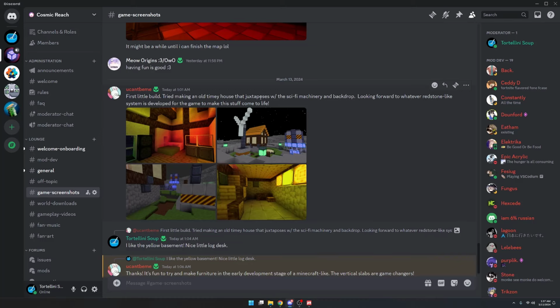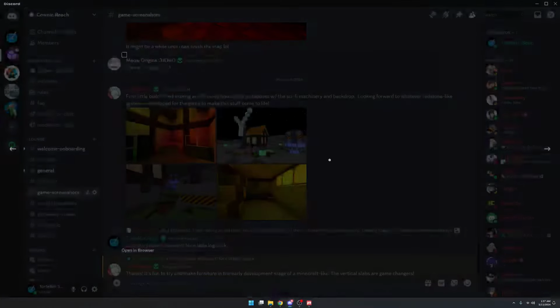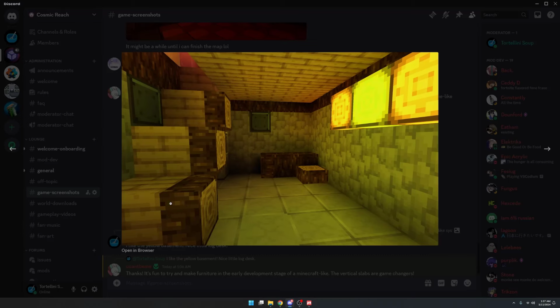Tried making an old-timey house that juxtaposes with sci-fi machinery in the backdrop. Looking forward to whatever Redstone-like system is developed for the game to make this stuff come to life. And the main one that caught my eye here is the bottom right with the yellow basement. I really like this stair design. You have the wooden planks and then you have vertical slabs of logs. And then over here you have a log desk that has a vertical slab and two full blocks and then a horizontal slab for the seat.